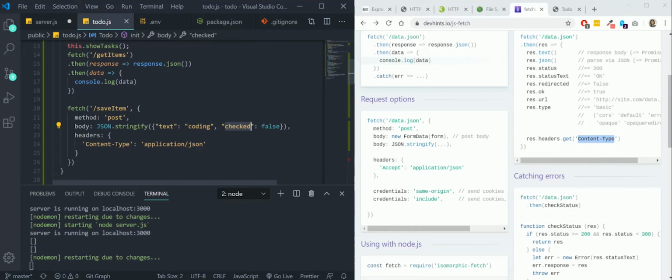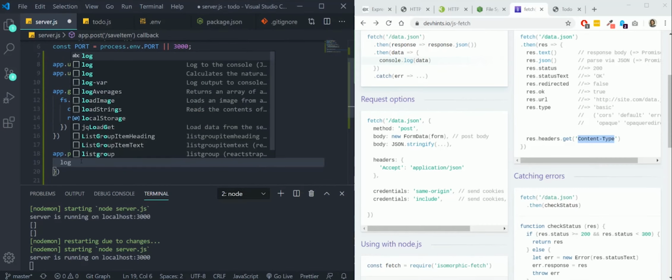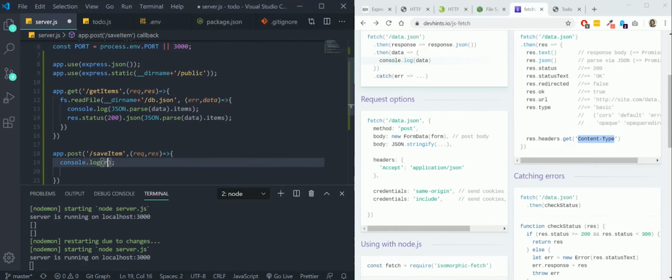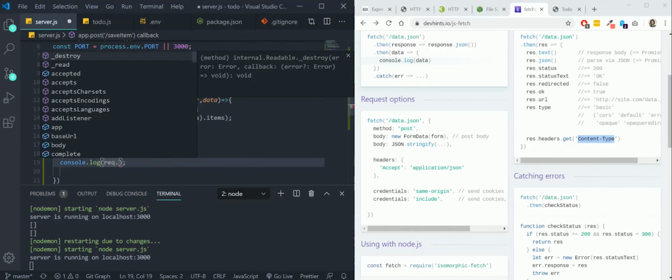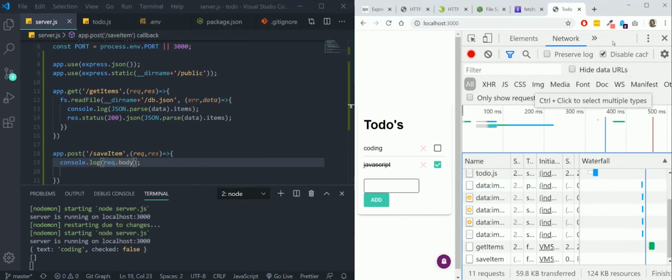All right, so let's try to print this in our backend. I'm going to write a log, and I want the request.body because we are sending data through the body. All right, and let's refresh our localhost, and we can see we are getting our object in our server.